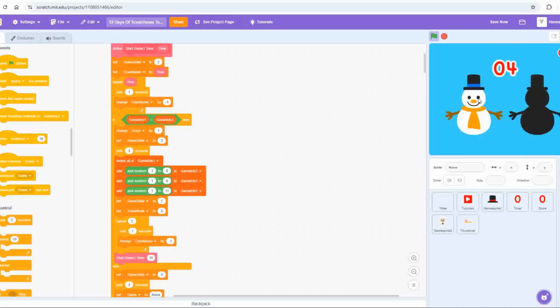So we have the blue top hat, the orange scarf, and the face with the round nose. So this should be correct, I believe, if my memory serves. Yeah, we got it right, and we get a point, and it has a brief second, and then it starts over again. So you can see that this is working.